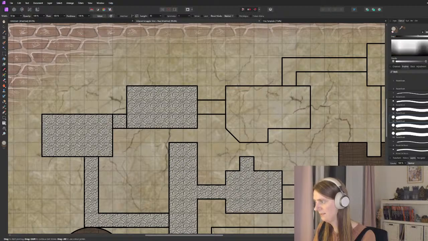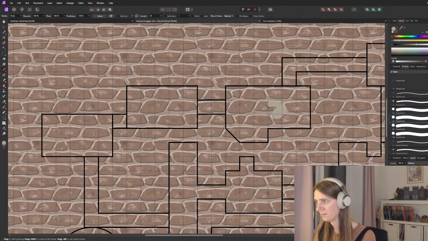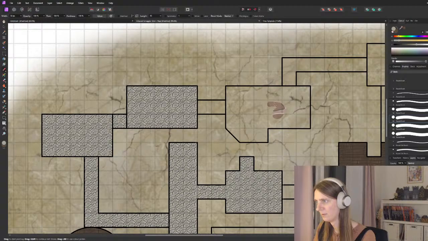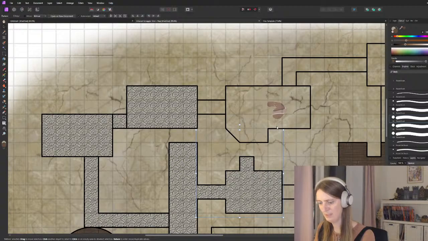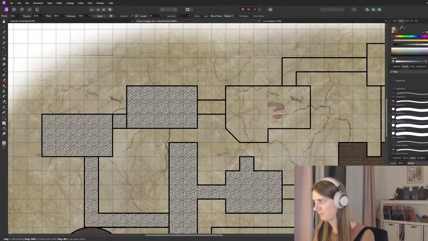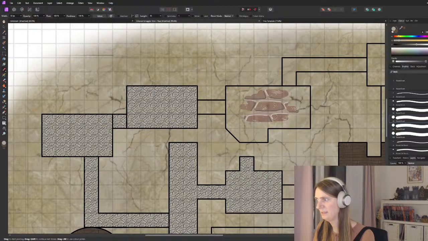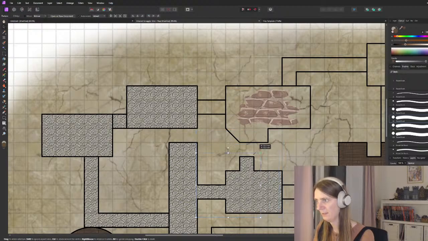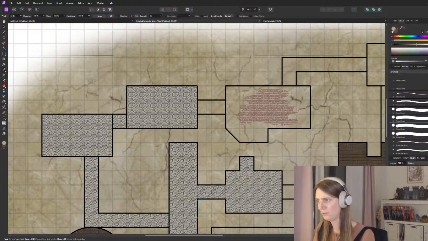Turn it into a mask layer and grab our pattern. There we go. We call this brick floor. And again, let's just paint a little. Paint a little more. Yeah, these bricks are too big. So go into the pattern and just shrink it down. This is good.